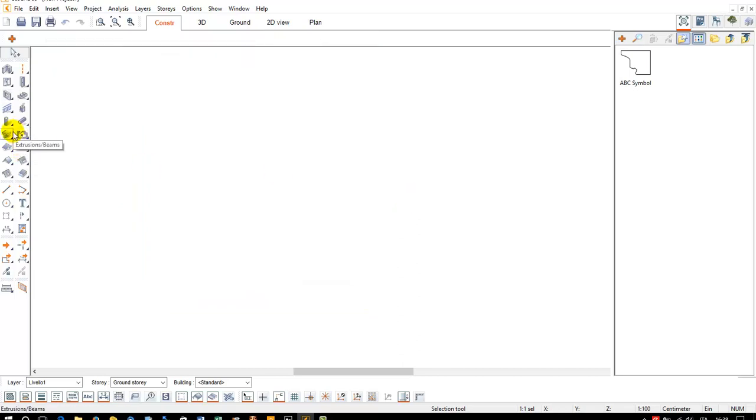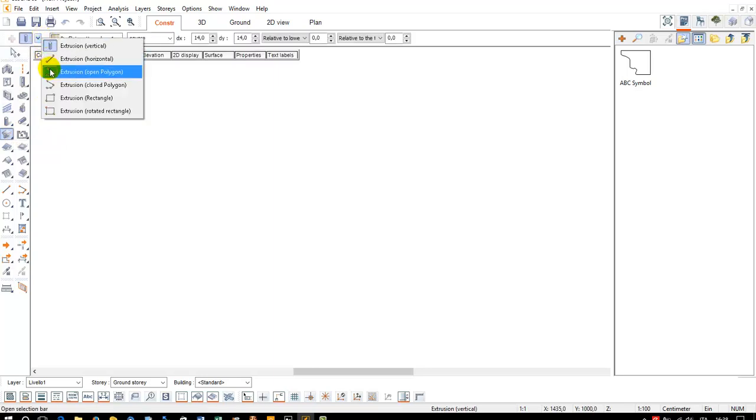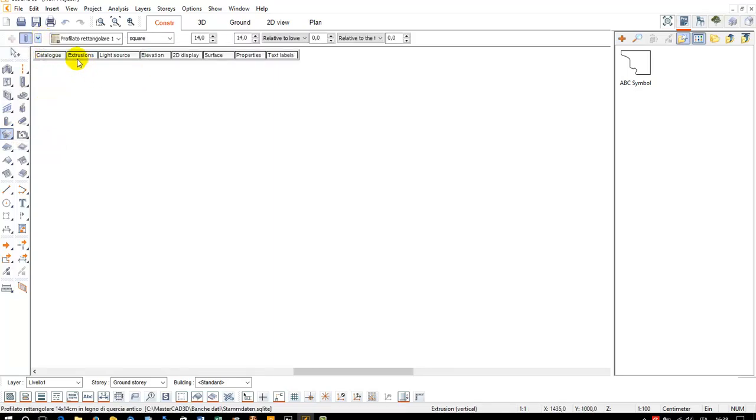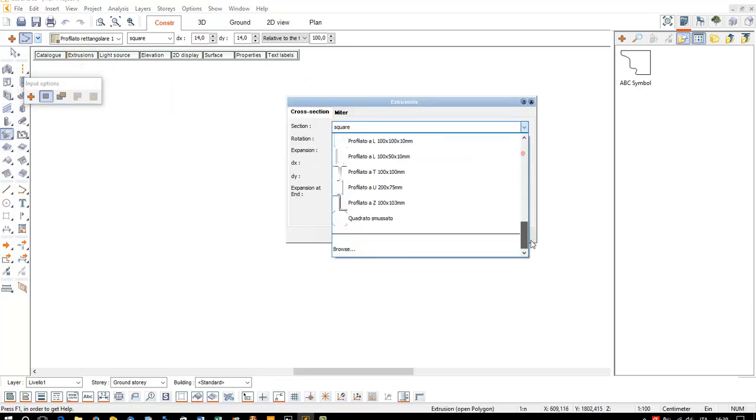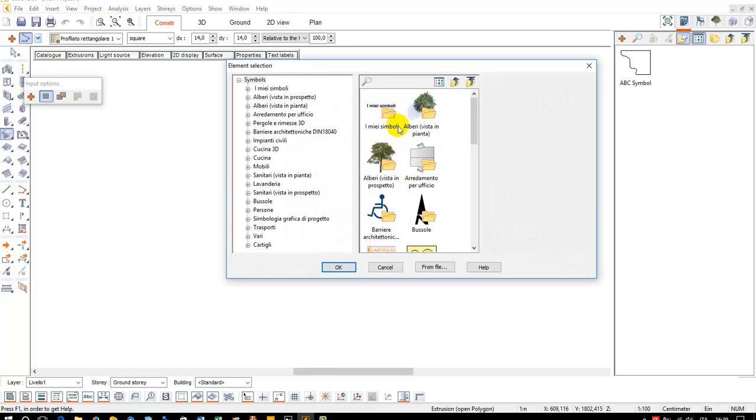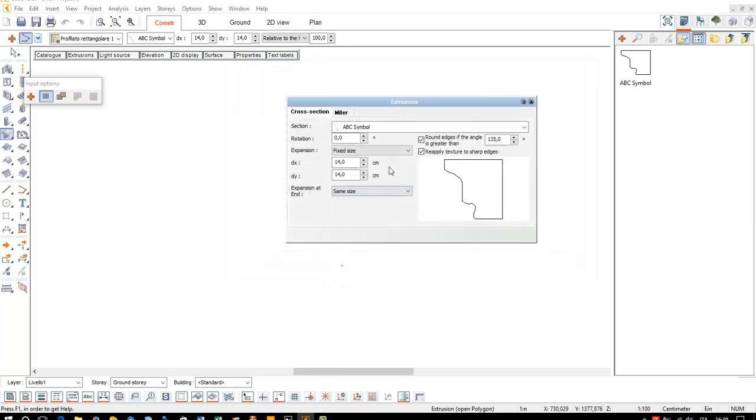And now I show you the tool extrusion. I will decide to do a polyline. We go to extrusion, we search in the catalog our new symbol. Here we will see it in the opposite side. I should rotate 180 degrees, because otherwise the program will draw it in the opposite side.